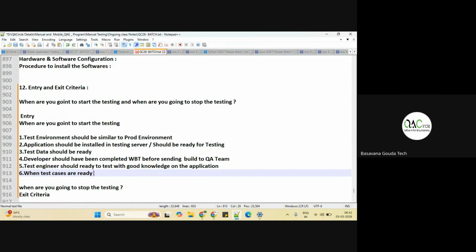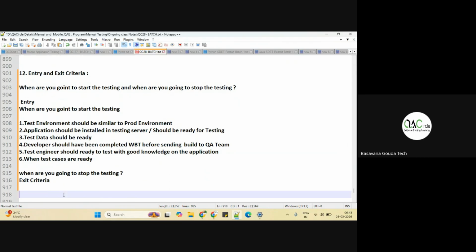Yes, sir. Completed. Now, next, when are you going to stop the testing, or what is the exit criteria? If I want to stop testing, we already discussed this when we said the product is ready to be released. You have already taken the points while explaining system testing. Go back to your notes, check, and let me know all the points one by one.